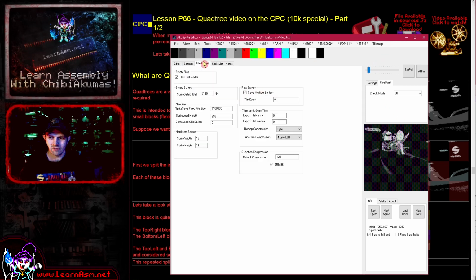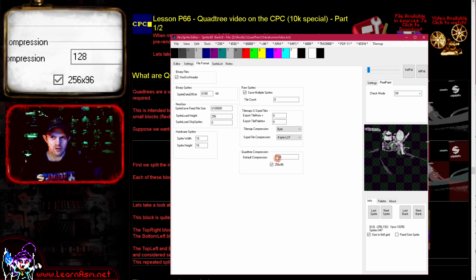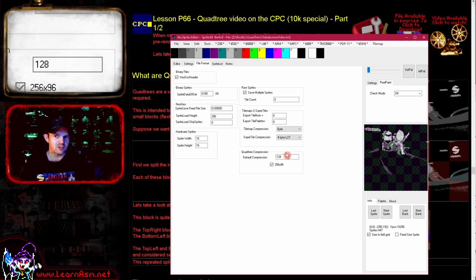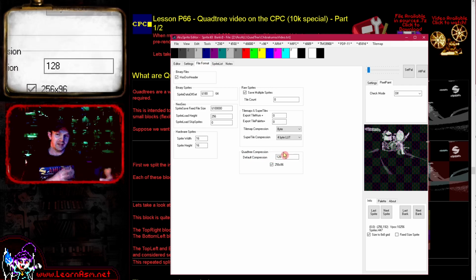Now there is a quality setting. This default compression here is set to 128. If you set it lower, that will increase the quality. The compressor is making judgments on how important each block is and doing things accordingly, and this will increase or decrease the tolerance, and thus increase the file size or decrease the file size depending on the quality.